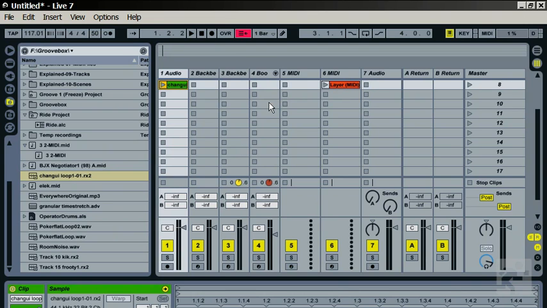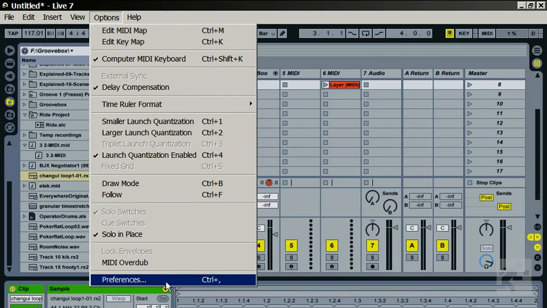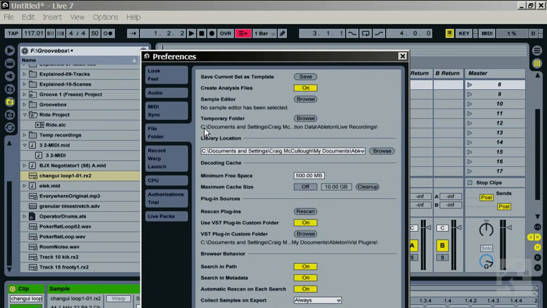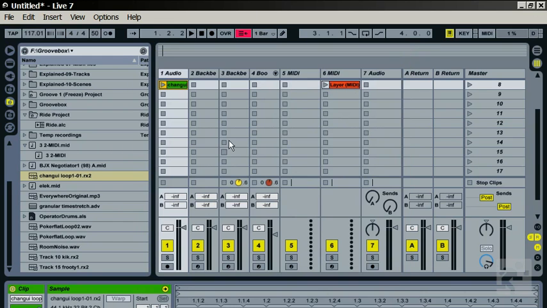So that's really important to be aware of, and especially as well to know where your decoding cache is, because you can see here it's on my C drive. So that means I need enough free space on my C drive to be able to handle all the files that I want to load into Live.